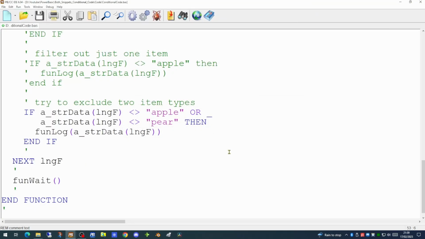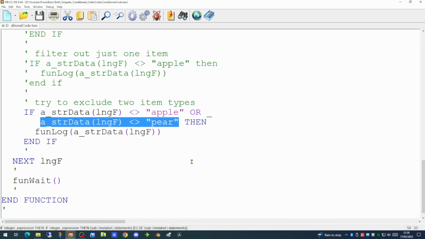If we look at the code again, the first test is testing to see if the data in that element does not equal apple. And we're using OR to test a second check, and that's checking to see whether the data is not equal to pear. So if either of these tests returns true, then our code will send it out to the log.